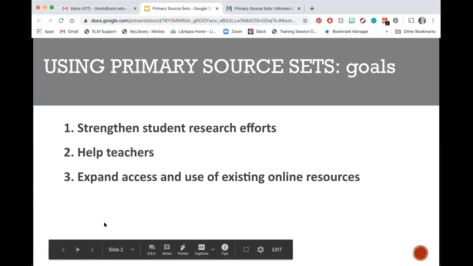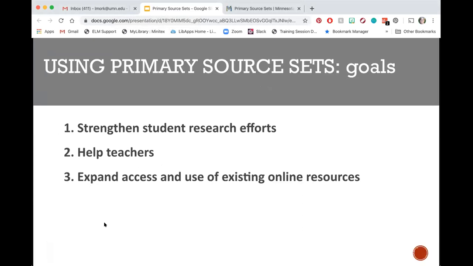Okay, great. Well, good morning, everybody. So I'm Linda Mork, and I am a reference outreach and instruction librarian here at Minitex. But my former career was as a high school English teacher. I taught in the Anoka-Hennepin School District for about 23 years. And I was also a school library media specialist at both the middle school and high school level. And while I was doing that, I was also a history day coach.